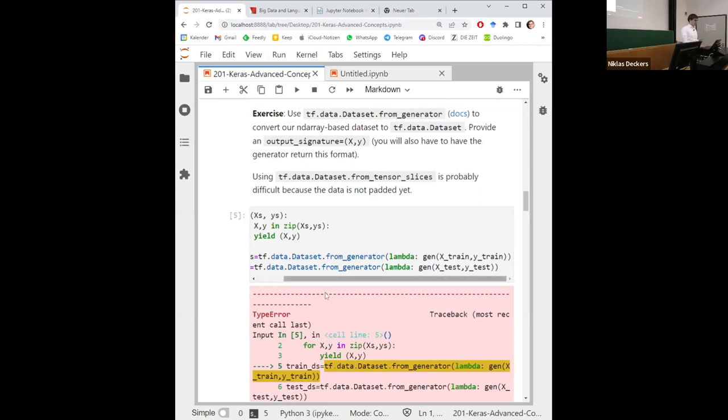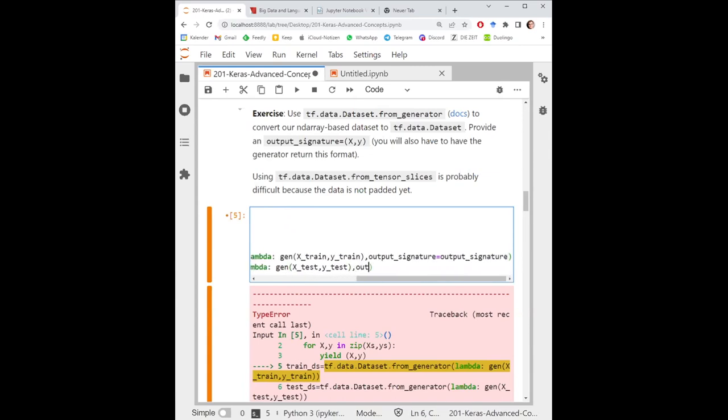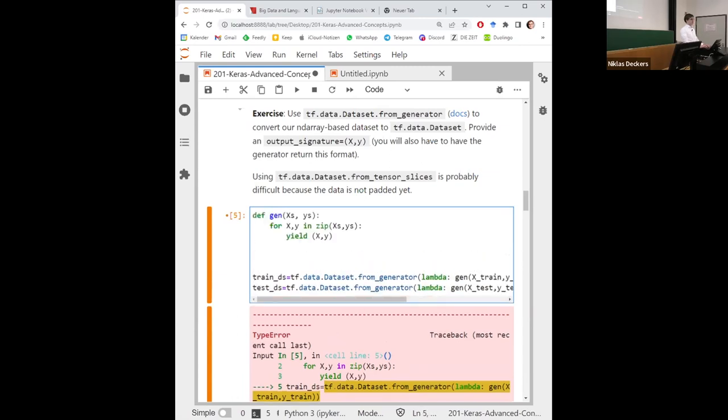But we'll not use that. We'll use the fancy, modern way of providing an output signature. I wrote it at the top. I'll define it in a minute. And the nice thing about this output signature is that it's quite flexible. You can even define output signatures as a dictionary, for example, of X and y. We'll not do that here, but this is also possible and will be used later in this course.